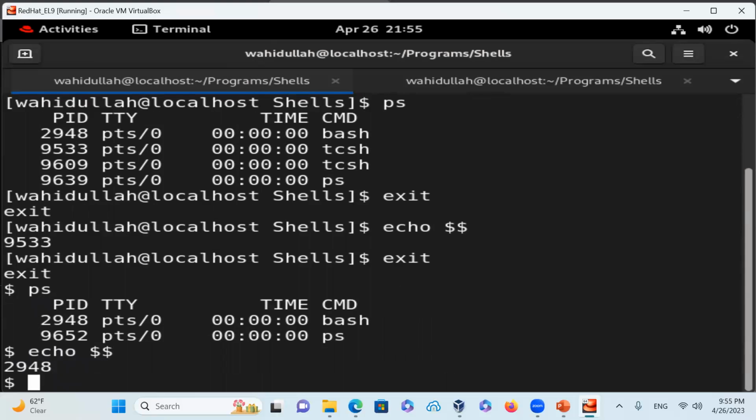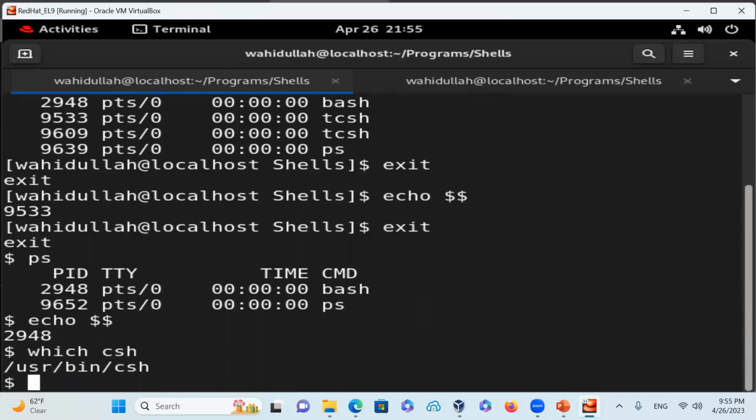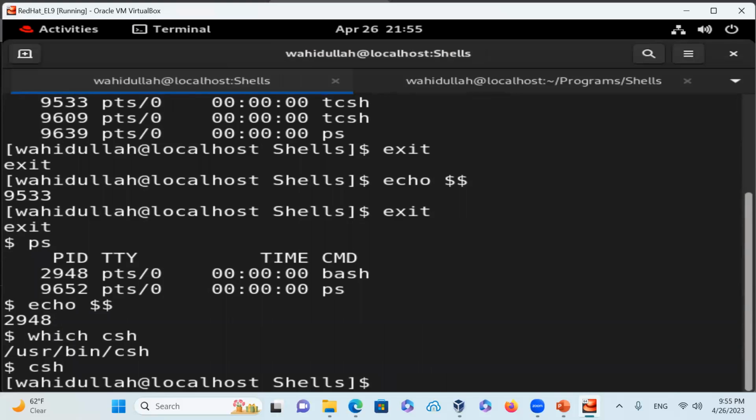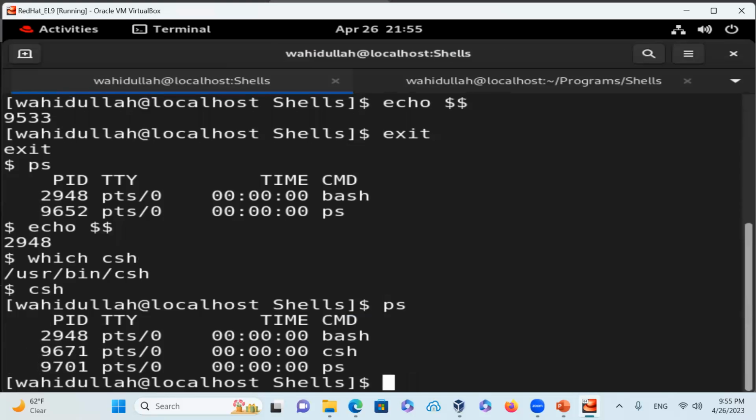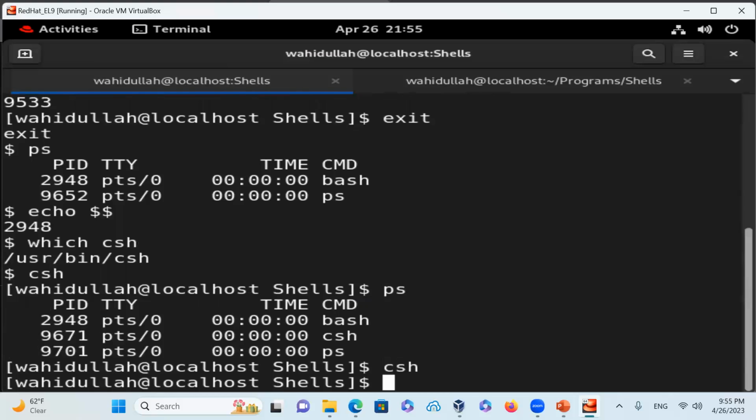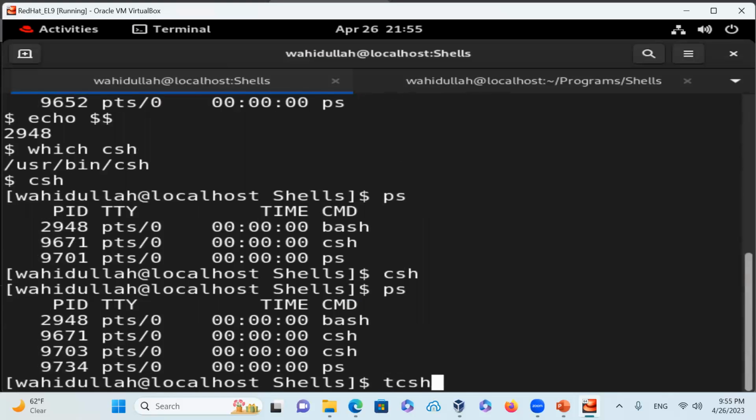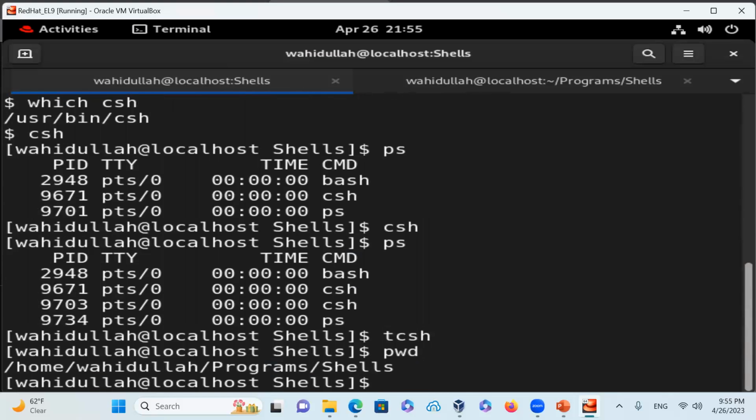If I go which csh, since I installed tcsh, it also installed csh, I could also get into C shell here. So PS is here, csh again, go another shell. And go to tcsh, another C shell.